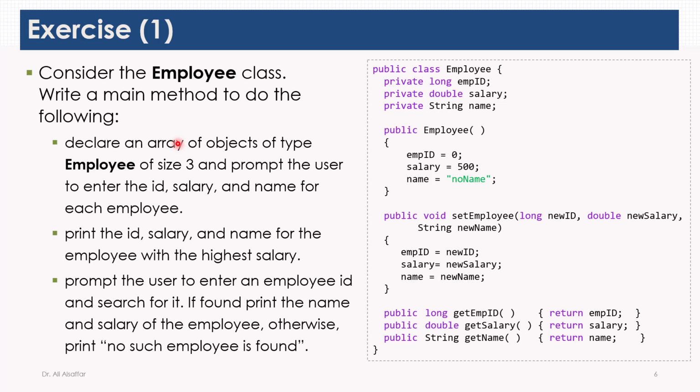Here is the definition for the employee class. It was defined in a previous exercise. Let us have a quick look into the definition of the class employee. It has 3 data members, all of them are private: employee ID, salary, and name. It has only one constructor, which is the default constructor. So when you create an object from this class, the only choice to initialize the data is by assigning default values: for employee ID it is 0, for salary it is 500, and for name, no name.